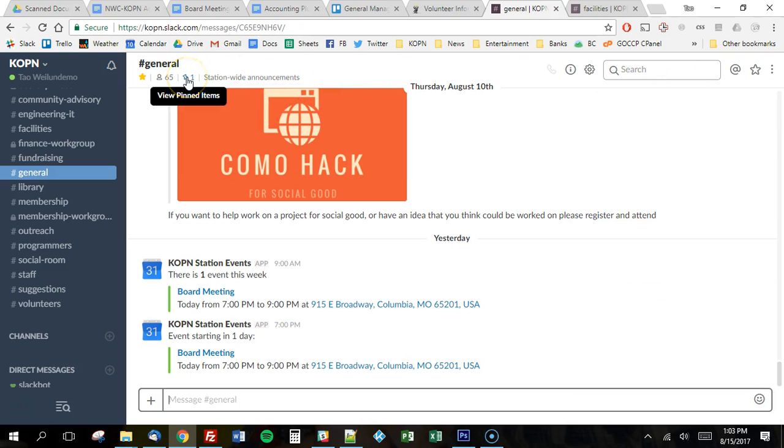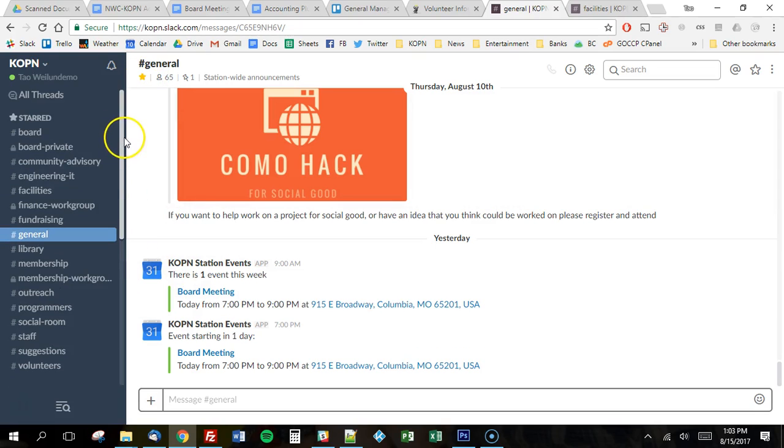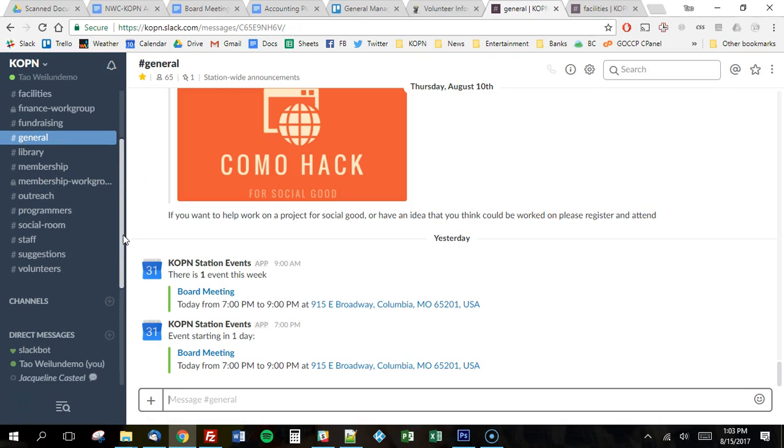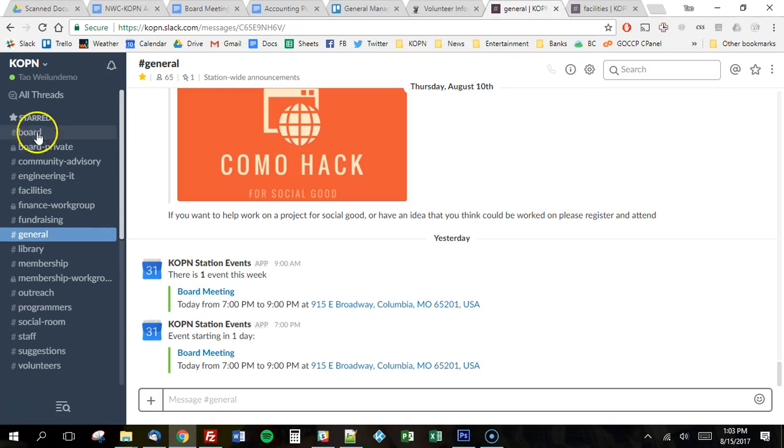There's also pinned items. You can see that this is starred, so you can star. These are all my starred channels. I basically starred all of the main ones, but this puts them all in a group, so maybe you're only interested in programmers issues, general, and the library or something like that. You can star them and it'll just group them together.